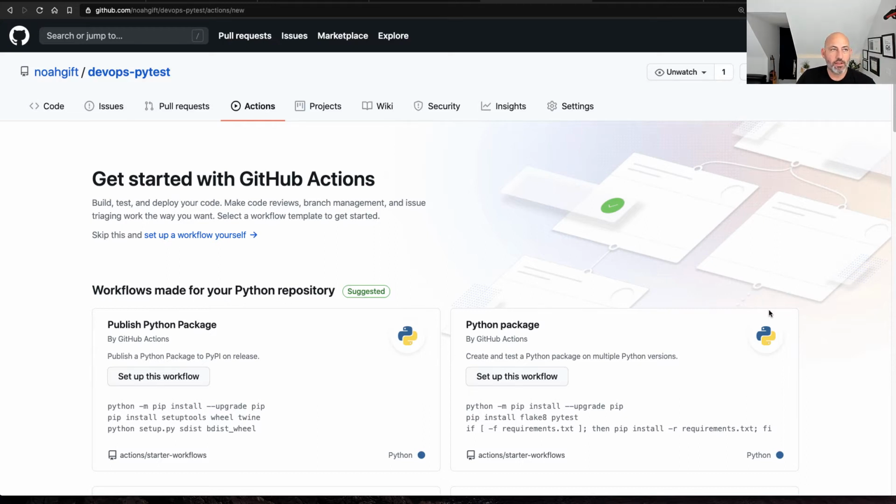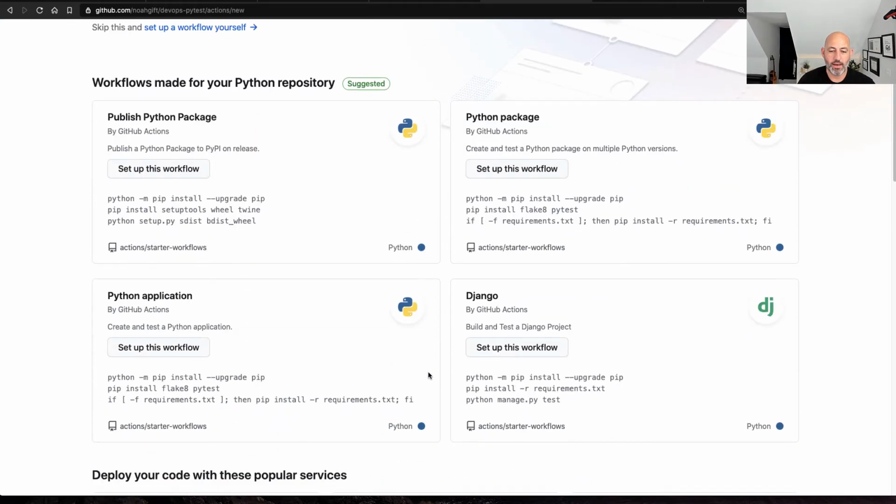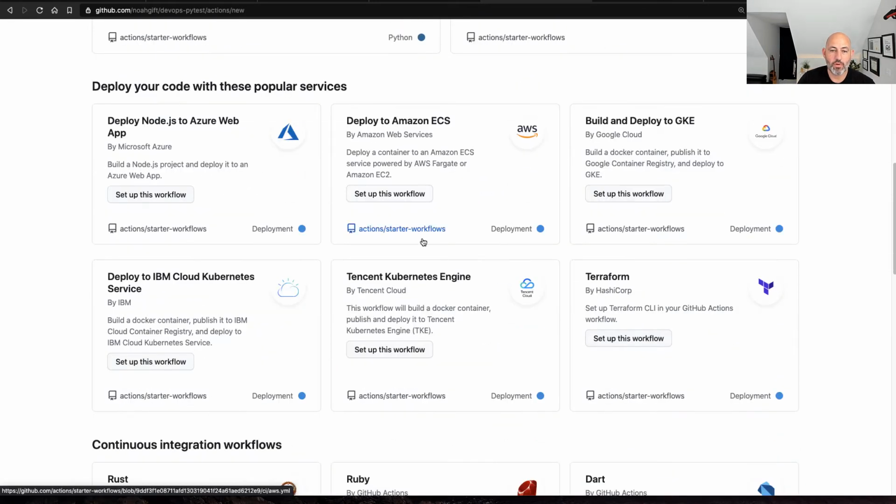Now let's take a look at some of the things you can do with GitHub Actions. So for example, let's say you're an open source Python developer. You could create a GitHub Actions flow that would allow you to install software, upgrade it, and put it into the open source repo. You could also build, let's say, full Python applications. You could build web apps. You could also deploy your code to services like Azure, AWS, Google Cloud. And so this would be where the continuous delivery component would go in.